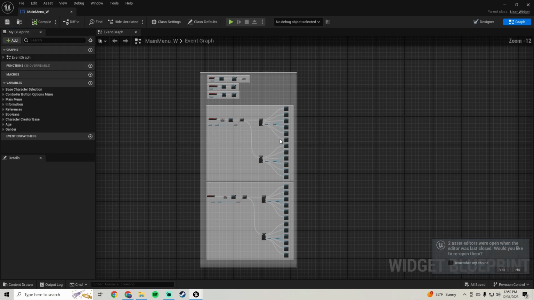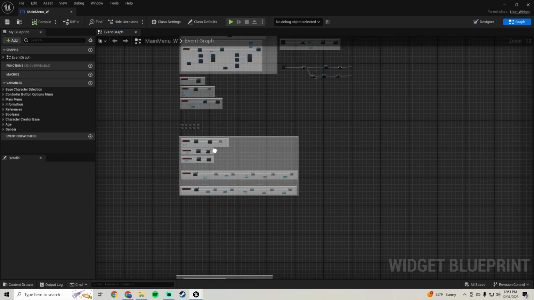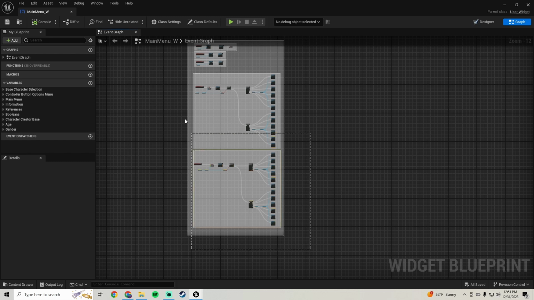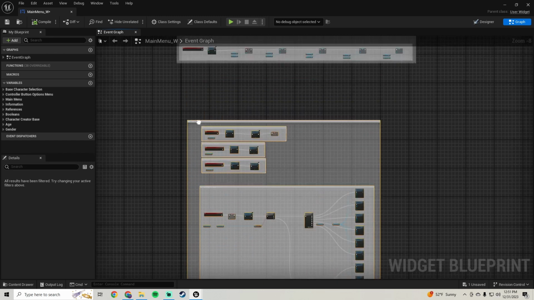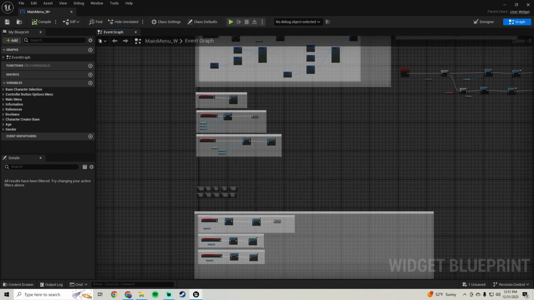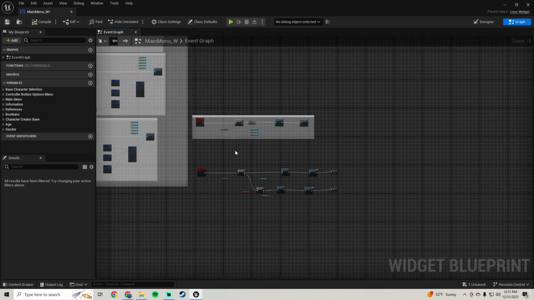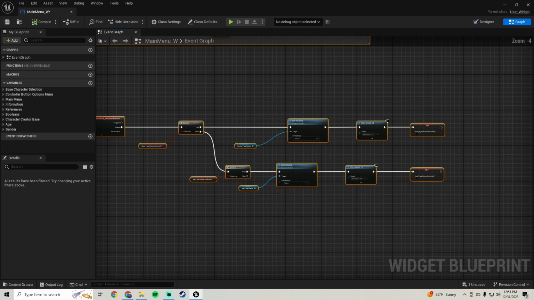So the next thing we're going to be doing is adding the ability to leave the character creator. So let me just kind of organize some of this here. We'll move some of this up like this. So we need to do some stuff with our back inputs here.